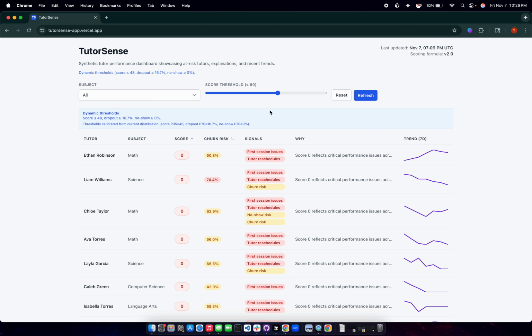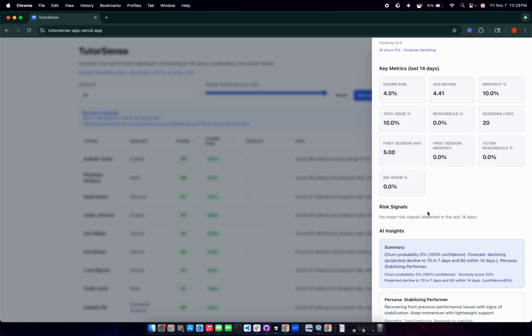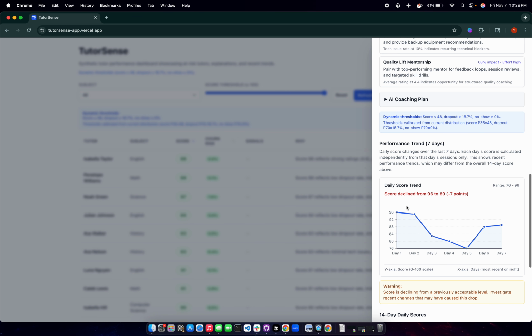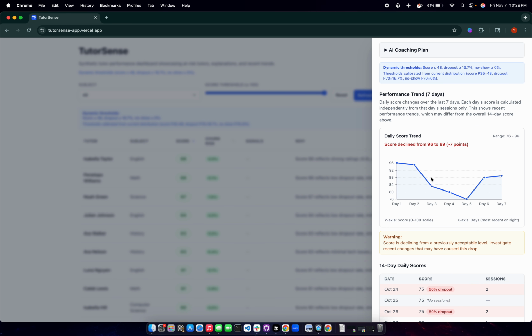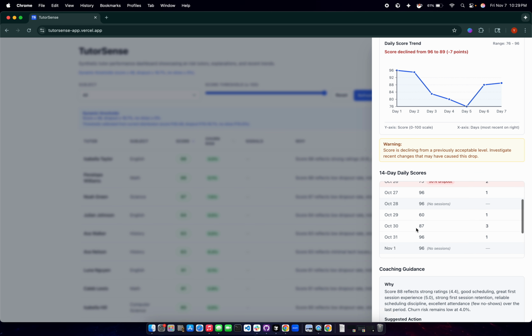Just to quickly show the difference between high-risk tutors and low risk, this is what a tutor with a high overall score looks like. As you can see, 0% first session dropout, tutor reschedules, no major risk signals detected. Their score kind of declined but went back up. Their 14-day daily scores are calculated here. Days with no sessions are not calculated into the average.